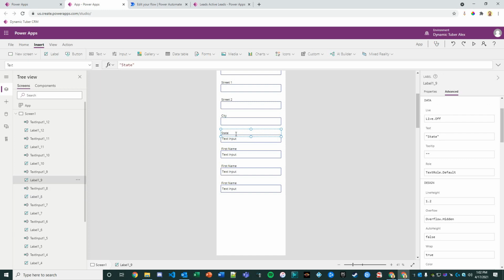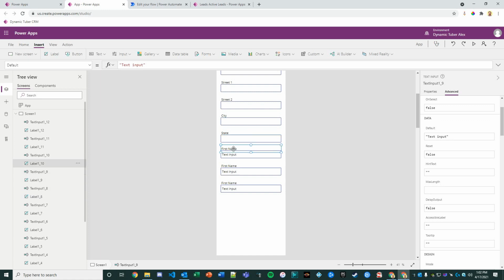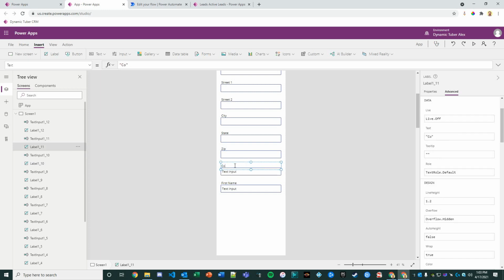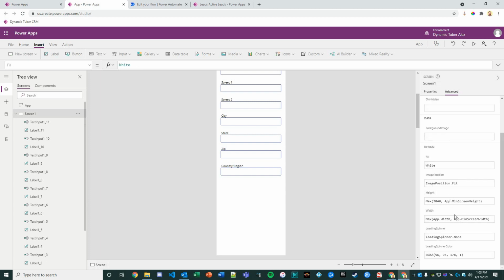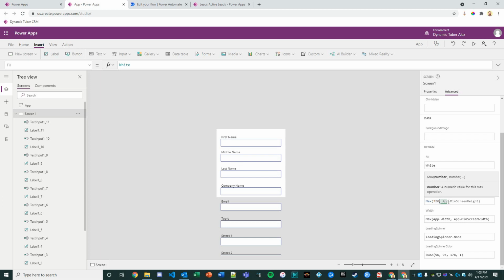So now we're at the city part. We're not going to do street 3 on this one. Not in the mood. All right. State. Zip. Country slash region. Okay. All right. And then the next thing we're going to do is, I think we don't need anything further beyond this.